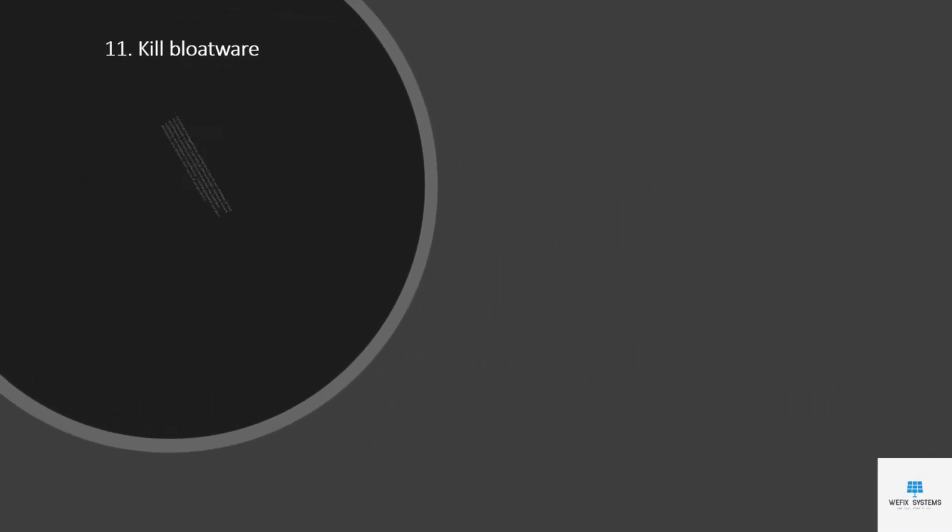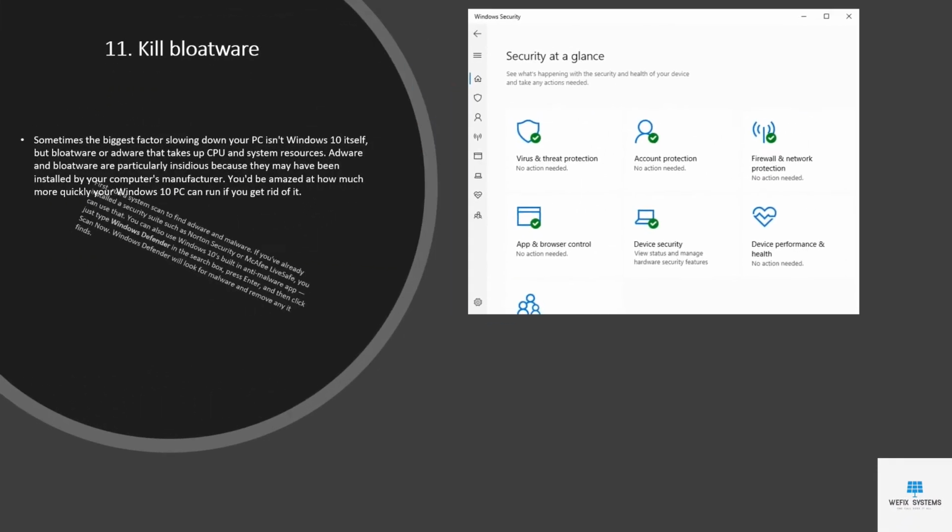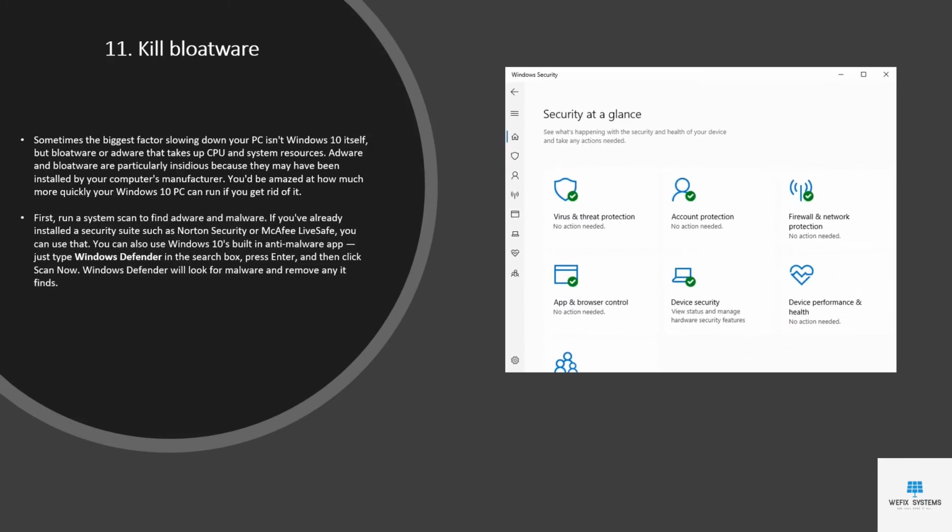Step 11. Kill bloatware. Sometimes the biggest factor slowing down your PC isn't Windows 10 itself, but bloatware or adware that takes up CPU and system resources. Adware and bloatware are particularly insidious because they may have been installed by your computer's manufacturer. You'd be amazed at how much more quickly your Windows 10 PC can run if you get rid of it.